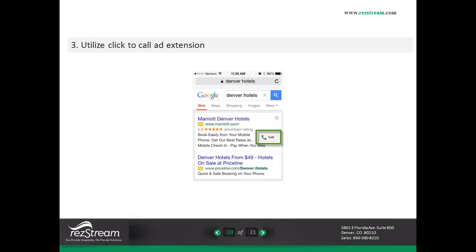Call extensions allow you to include a phone number in your standard text ad. This is a great opportunity for you to get those conversions quicker and provide a better experience for those users, because you can encourage them to click on a button and get connected to you immediately. You can see there that I've highlighted an ad, and this was from my smartphone, so this is really going to be for those mobile users. They have the option to click that call button, and from there I would have been directed to the Denver Marriott.